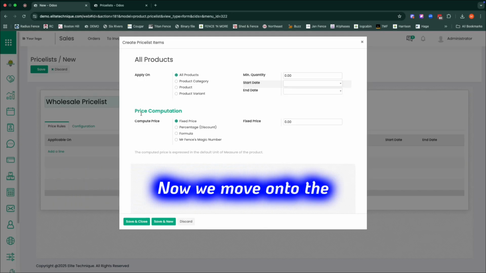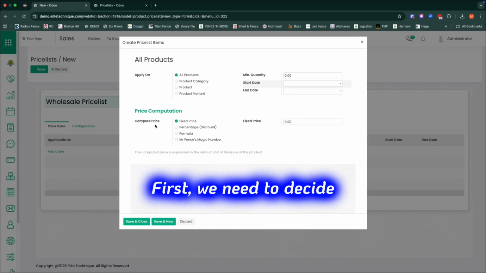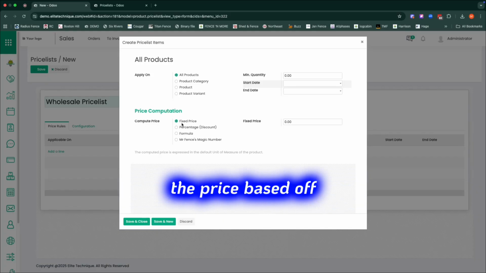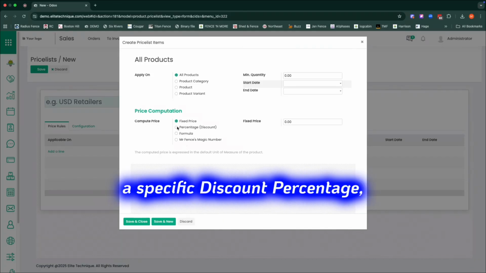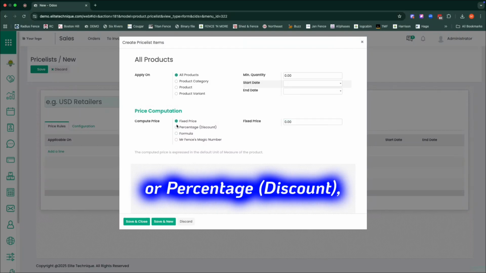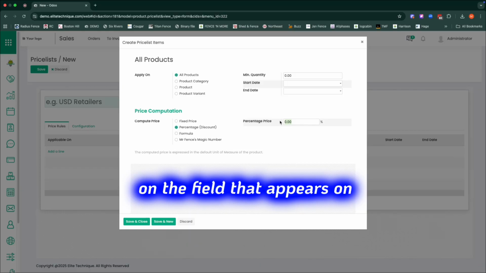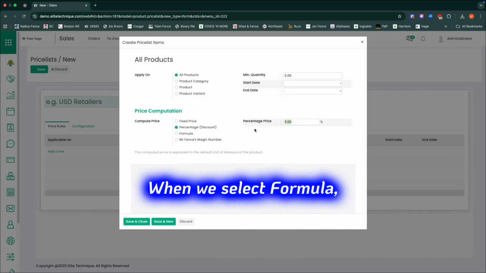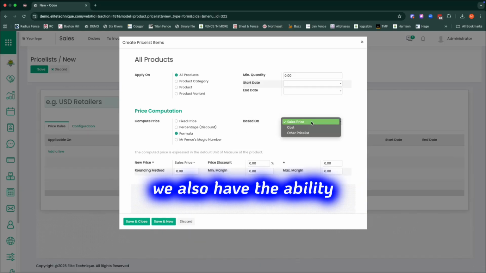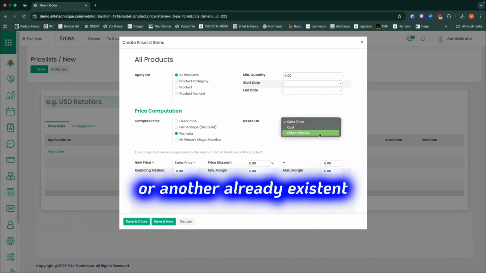Now we move on to the price computation zone, which is the meat and potatoes of managing pricing. First, we need to decide whether we want to compute the price based off of a fixed price, a specific discount percentage, or a formula. If you choose fixed price or percentage discount, just enter the amount in the field that appears on the right next to the name. When we select formula, we also have the ability to select if we want the formula to be based on sales price, cost, or another already existent price list.